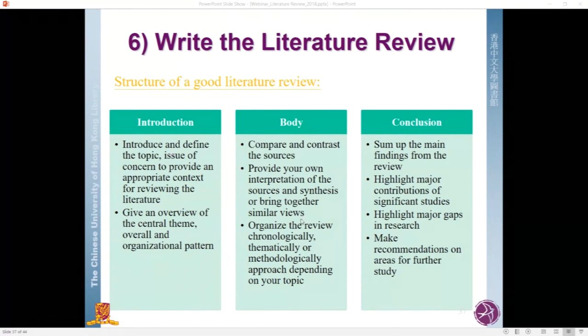In the body, we compare and contrast the sources. Provide your own interpretation of the sources and synthesis, or bring together similar views. Organize the review chronologically, thematically, or methodologically, depending on your topic. This is important for us to group studies together meaningfully when we critique them. Otherwise, it is basically impossible for us to compare, contrast, synthesize, and organize your literature review.